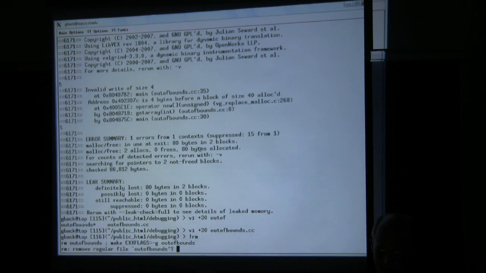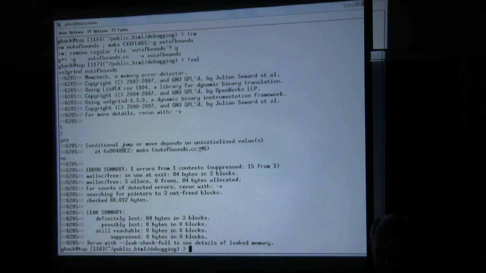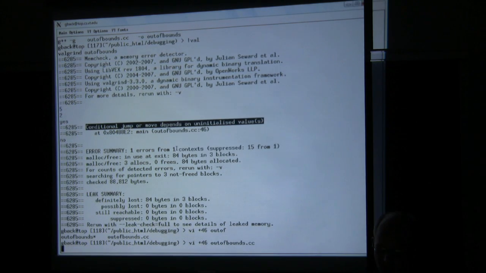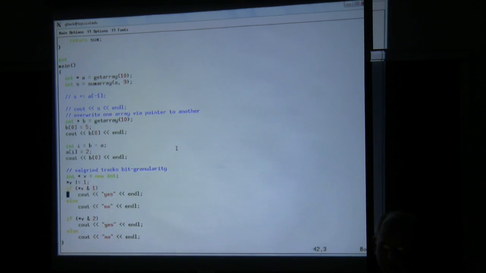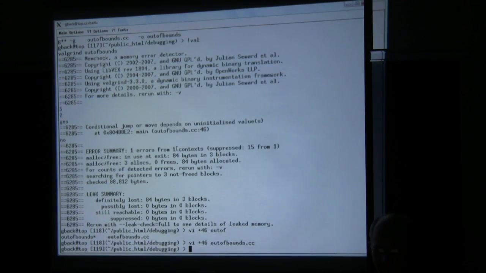And so if I run this, it will tell me in fact that conditional jump or move depends on uninitialized value, line 46. Line 46 is this test here, but not this test. Okay, so the compiler will have turned this into a conditional jump branch here, and this depends on the uninitialized value, right, because I only initialized the least significant bit in that particular 32-bit int. Right, so this is what Valgrind does.